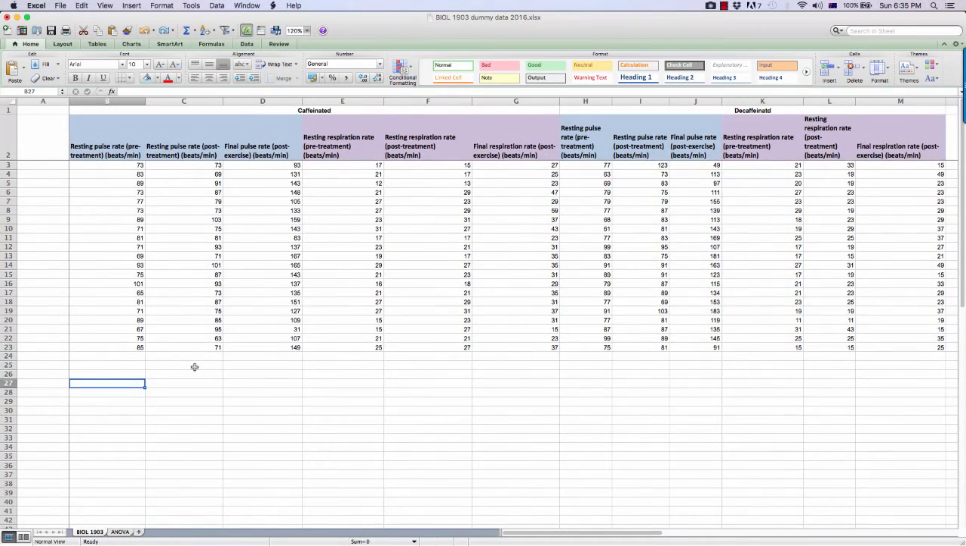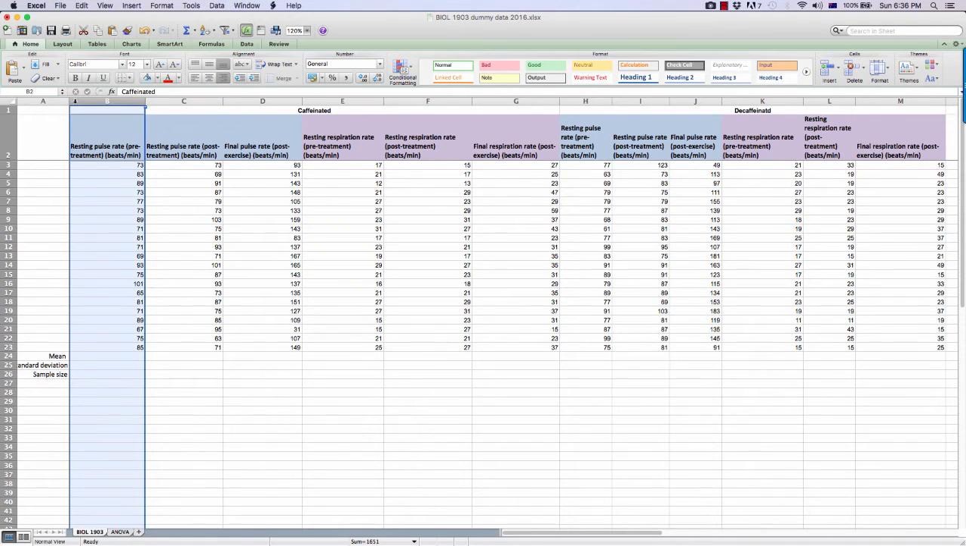Okay, so we need to do some data crunching now. We want to calculate the means, the standard deviation, and you also need to report the sample size for each of the groups. So we'll also get Excel to work that out for us. Let me just fix up this column.